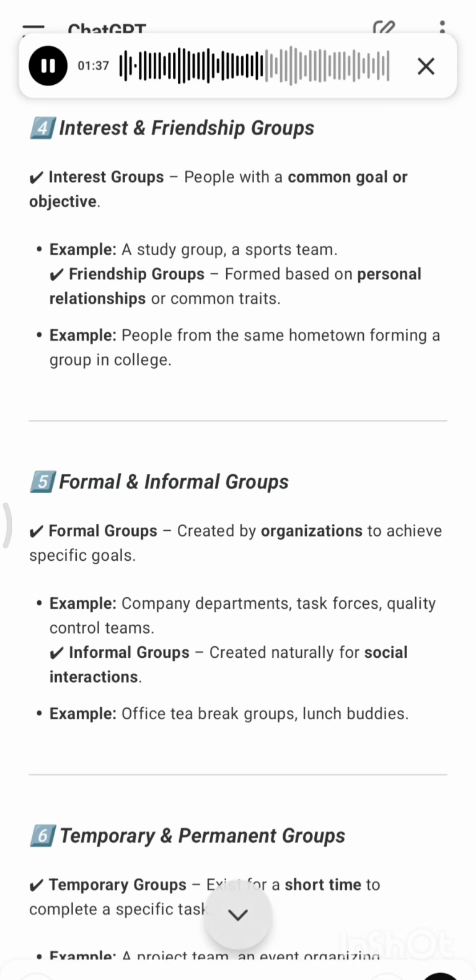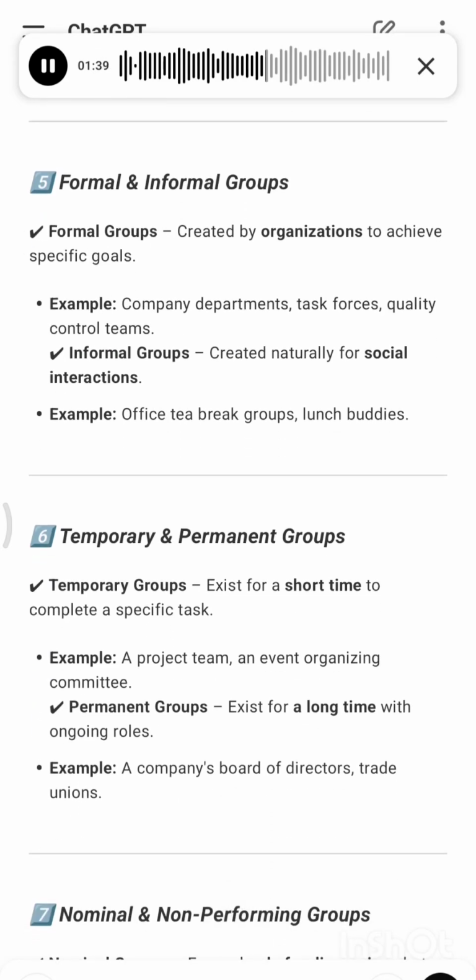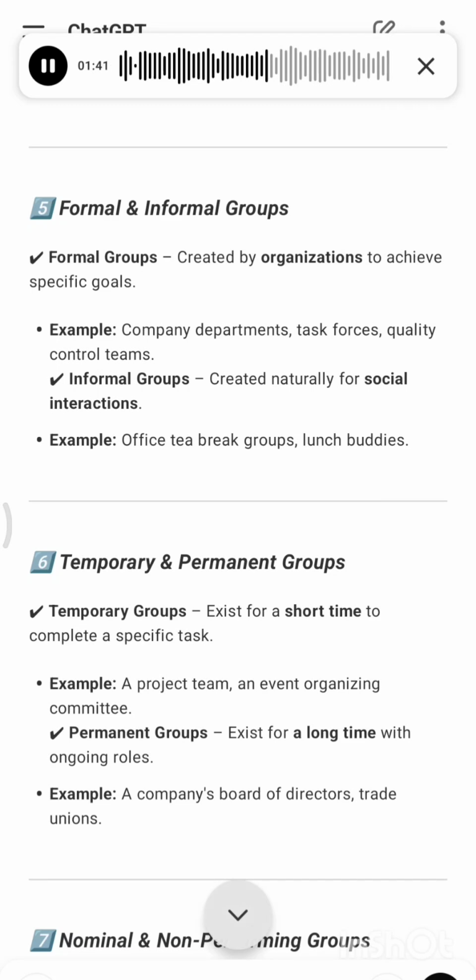5. Formal and informal groups. Formal groups: created by organizations to achieve specific goals. Example, company departments, task forces, quality control teams. Informal groups: created naturally for social interactions. Example, office tea break groups, lunch buddies. 6. Temporary and permanent groups. Temporary groups exist for a short time to complete a specific task.